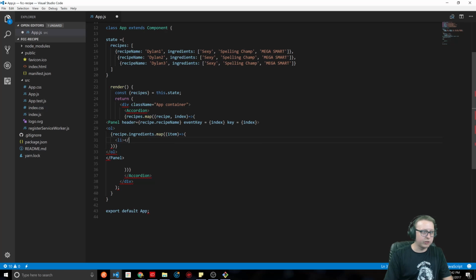But I've noticed a lot of other developers that I respect do it as well. So here we have our LI. So we want to output an LI. And again, because we're iterating through an array, we want to go ahead and set a key. And in this case, I'm just going to pass an item. All the ingredients should be unique. And then we want to just output item.